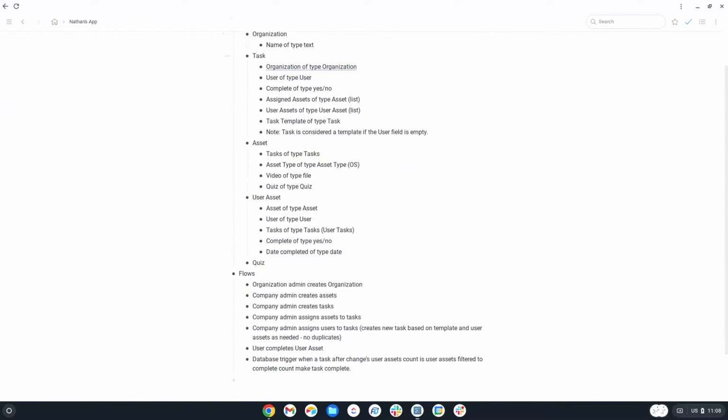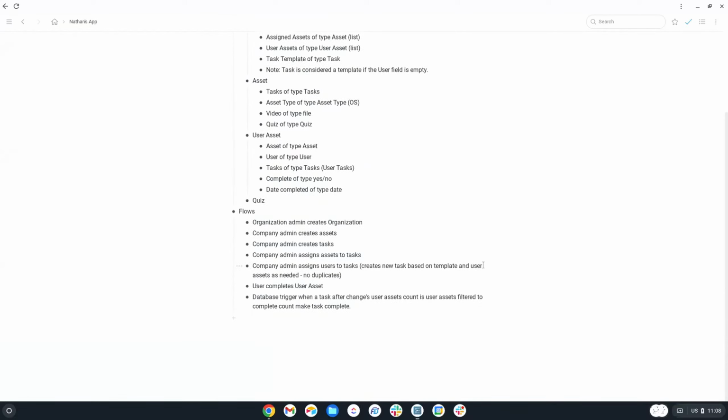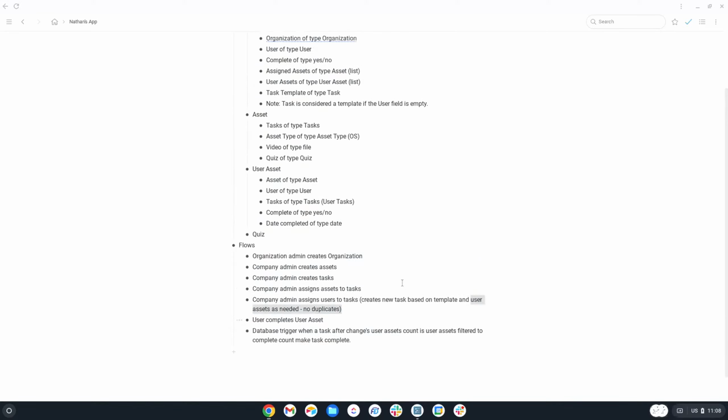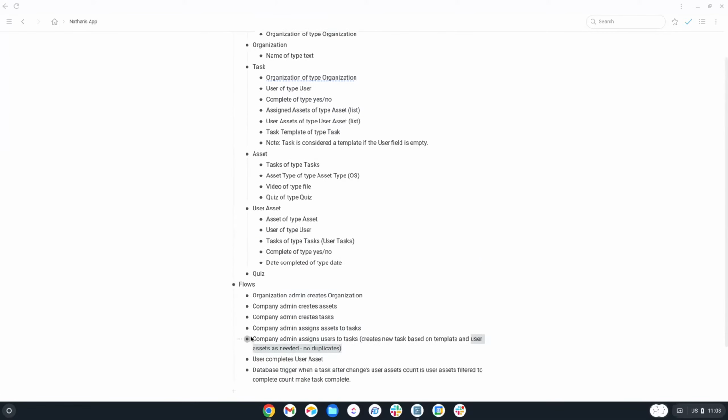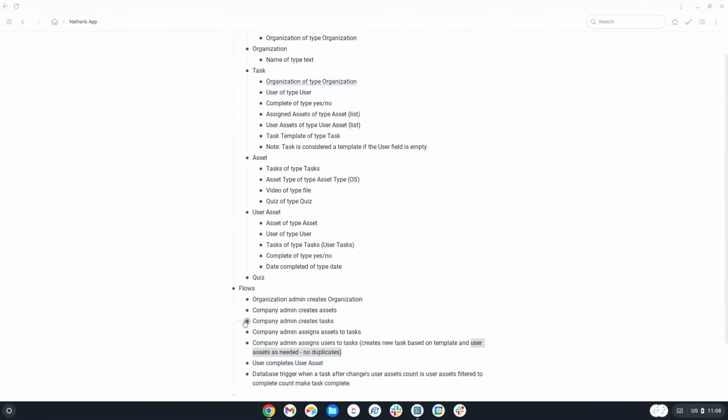The trickiest part of this is when you are creating a new task based on the template. That's easy. It's when you are creating user assets as needed, and you need to make sure there aren't duplicates. But then everything else is really easy. The user asset is the piece that, I mean, it's not clicking in my head, it's the one piece out of all of that I don't think I have.